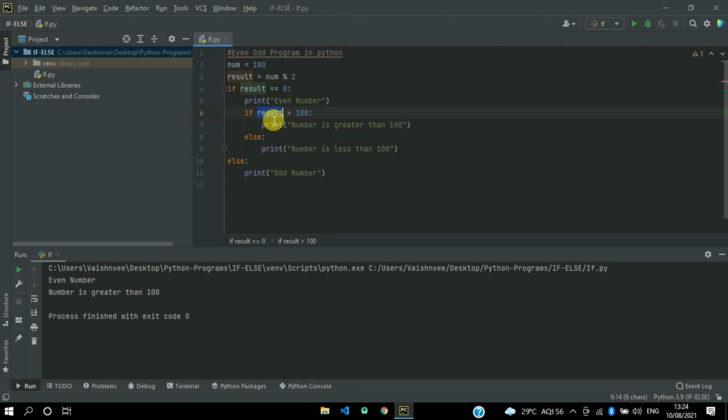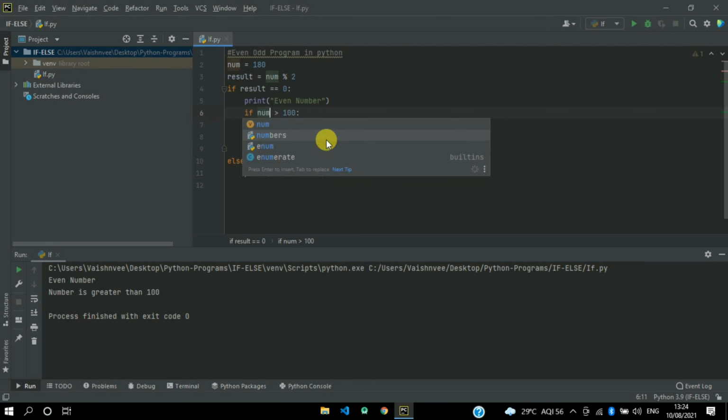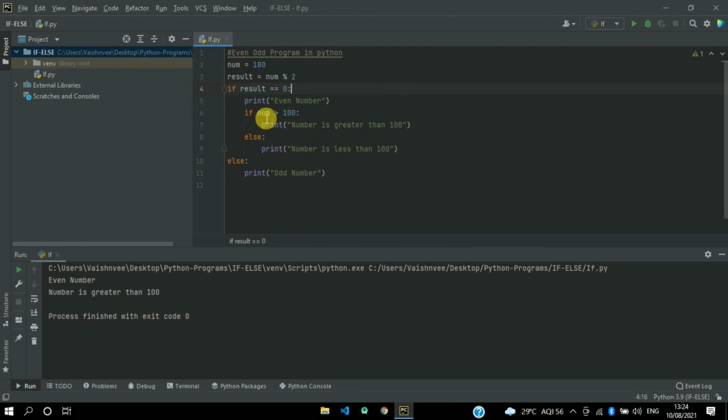To check that number, here we have to give the value as num. Okay, here you have to give num, not result. If you give result here, it will check the remainder value, and the remainder value will be only 0 or 1. So once again, save the program and run. Here you can see that 180 is an even number and the number is greater than 100.